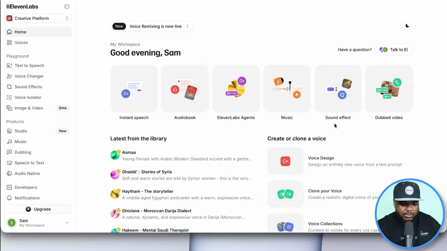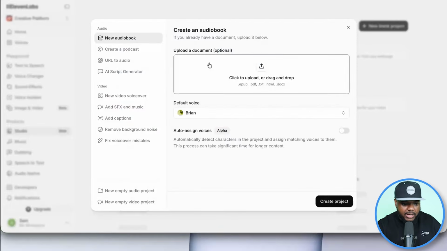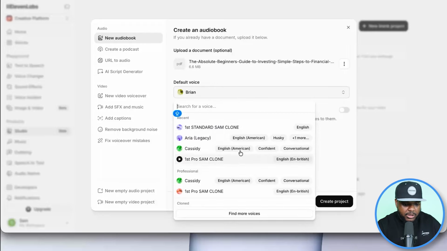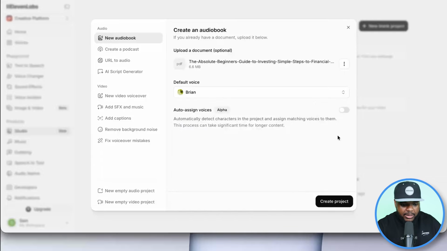And you've got so many different options when it comes to whatever you're trying to use AI for. Whether you're looking to dub a video, maybe sound effects, even create music, you're also going to be able to generate an audiobook as well. So if I just click into this, the way that this works is that all you need to do is upload your ebook that you got from Gamma. So you just put it in there just like that, and you're going to be able to select whatever voice you want. As you can see, I've cloned my own voice. You can select any one of these different voices. There's so many different options. And all you need to do is just simply click on create project.